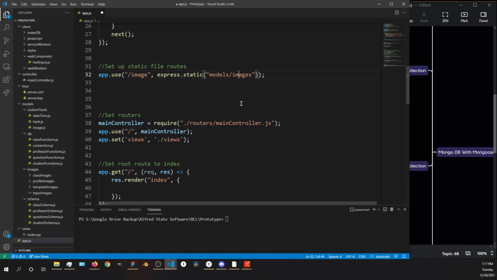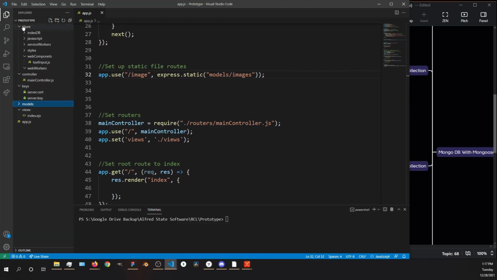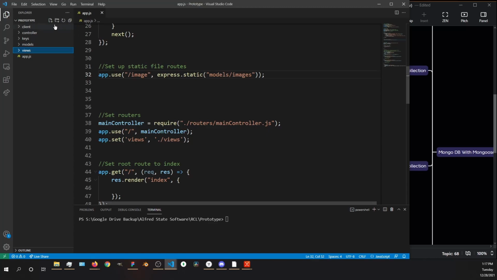So what's the models folder used for? Models folder, so let's back up. Client, controller, views. Okay, so this is what you need to focus on. Views, models, and controllers. Actually MVC, model view controller, is a paradigm for how you organize your code.